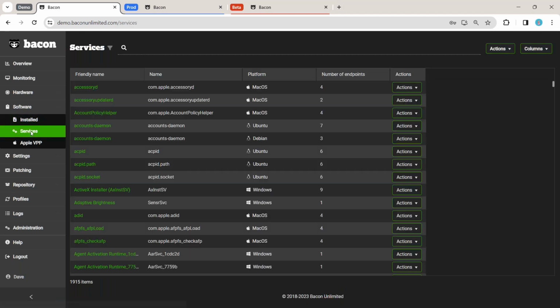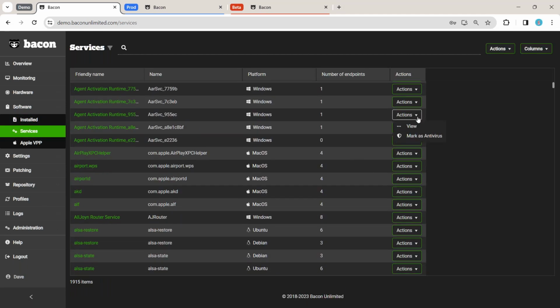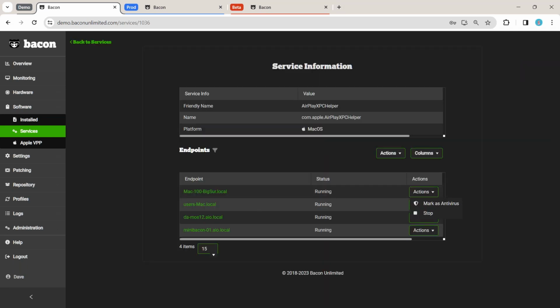Over on the services side, again, very similar to what we saw before. We can come in here, mark as antivirus, and it's going to do that product-wide. Then when we open one of these services, we'll have the option of starting and stopping on individual machines here.